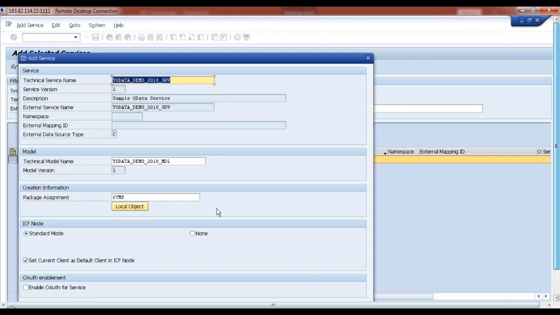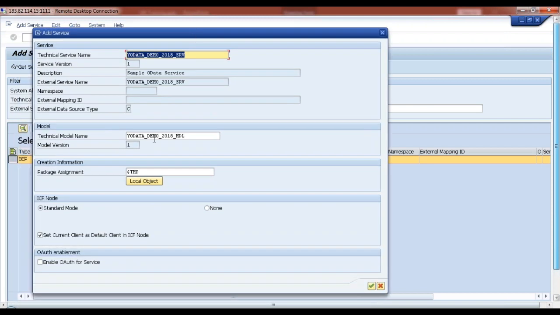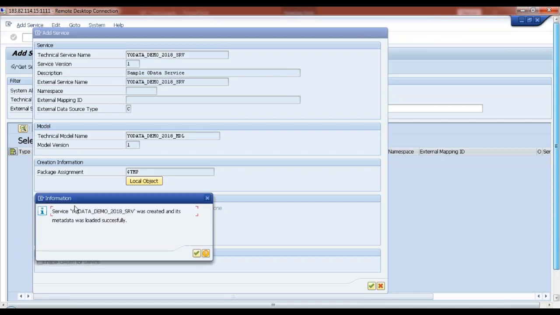Ideally, you give a package and lock it in a transport so that it can be released. Remember, your gateway transport should be released after you release your service transport in the backend. So first release your backend transport, then release your gateway transport, so things remain compatible when they reach the quality system. A message comes: successful loading of metadata and the service creation.